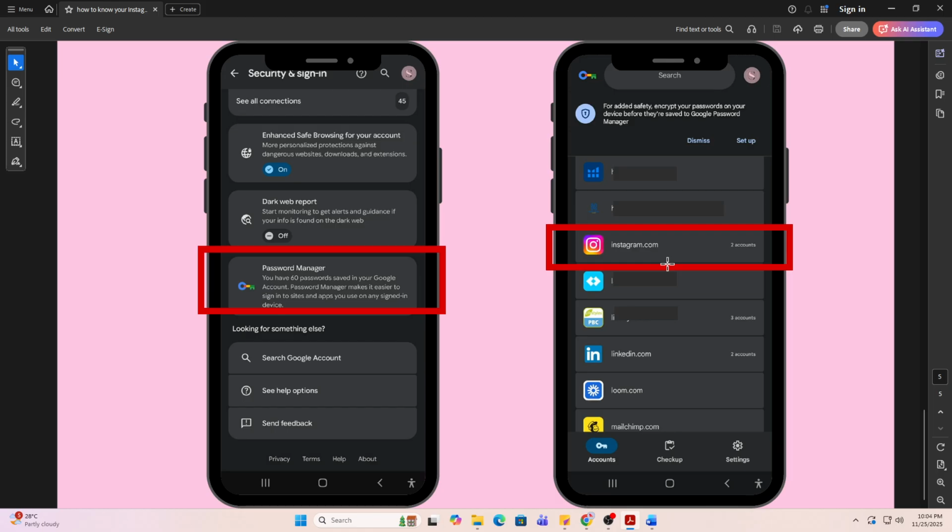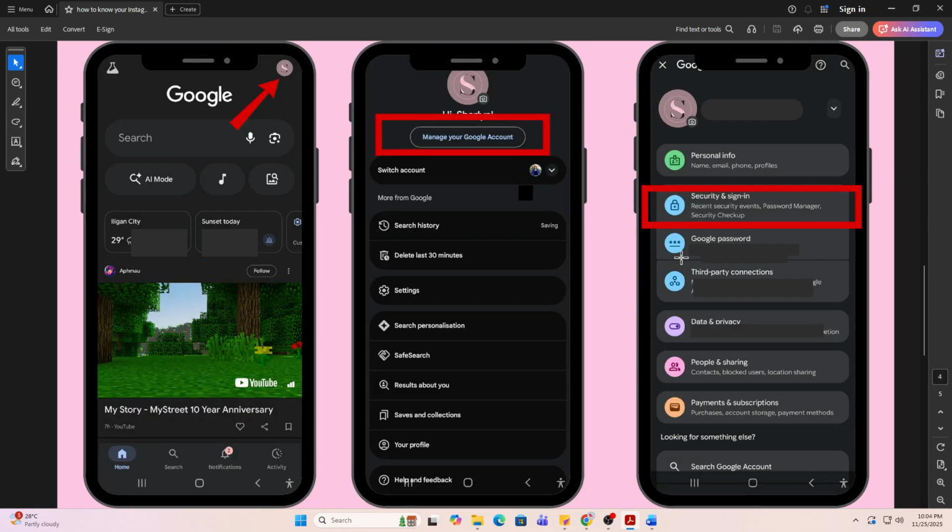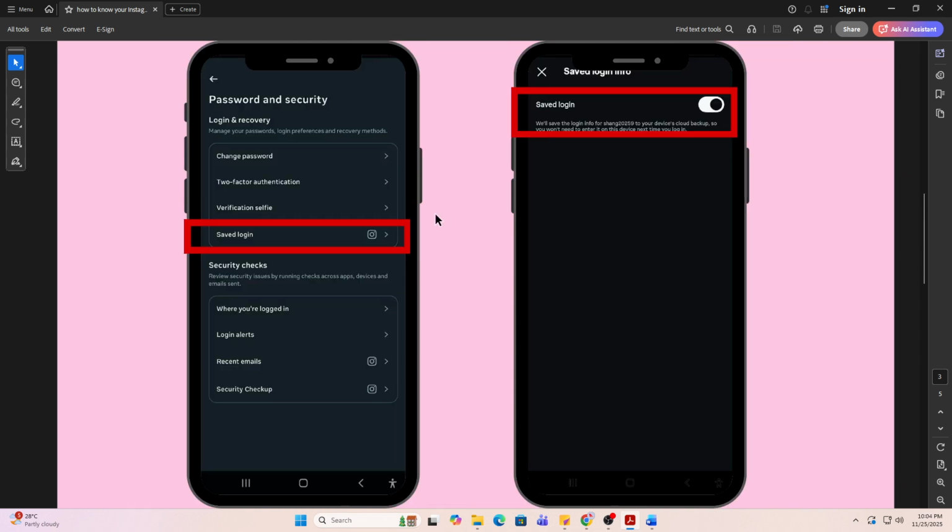If Instagram doesn't appear in Password Manager, it may not have been saved yet, or you might be viewing a different Google account than the one used on your phone. Double check you're in the right account and that saved login is enabled in Instagram. On some devices, the screens or labels may look slightly different, but the general path is the same. Open your Google account, go to the security section, and then open Password Manager.